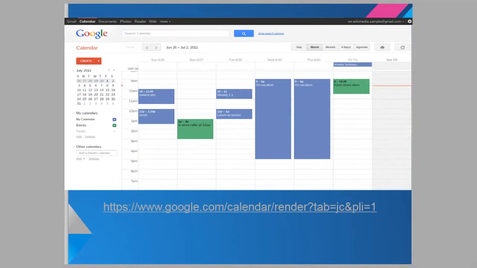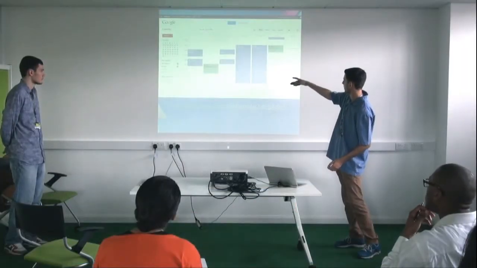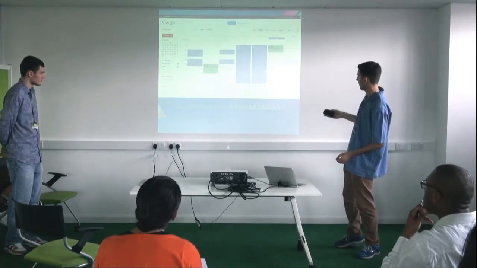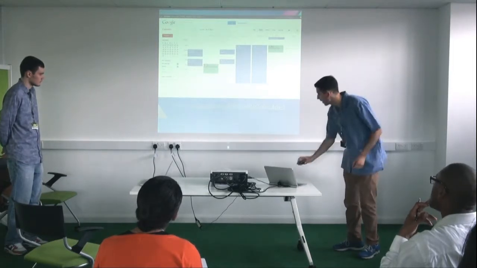This is basically how Google Calendar looks if you've used it before. And that's all the events. It's showing the dates. I'll quickly give you a demonstration of how to create one and how to add events to the calendar.